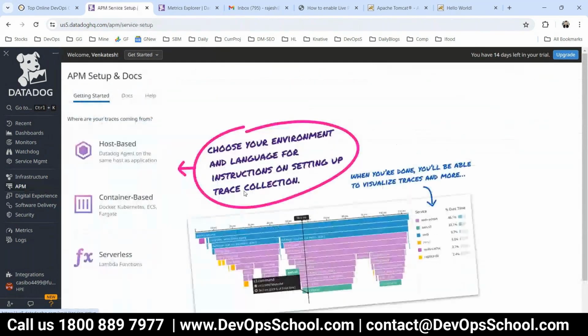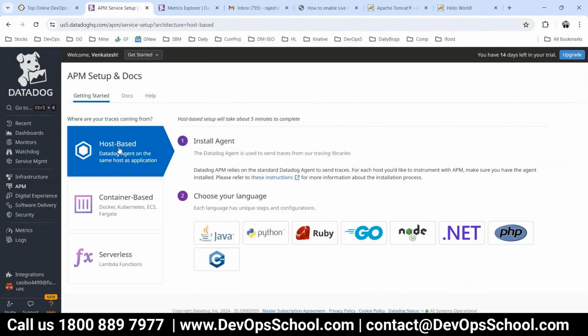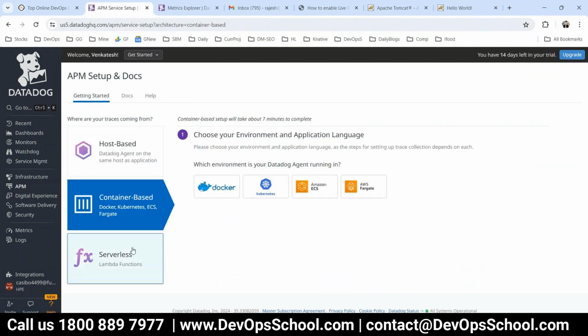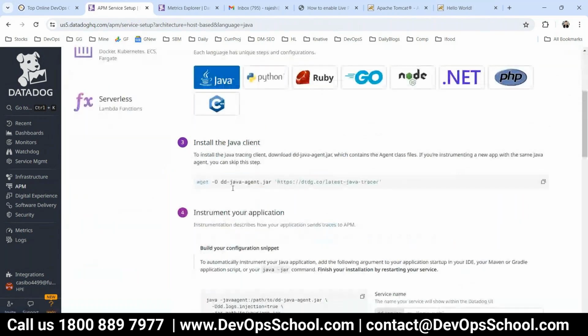This is the better one. Okay, so this is the older one which we used to use, and they have added all this without sense. So host: are you running the application in host or containers or serverless? I'm running on the host. What kind of application? Did you install the agent? Yes. Choose your language: mine is Java.